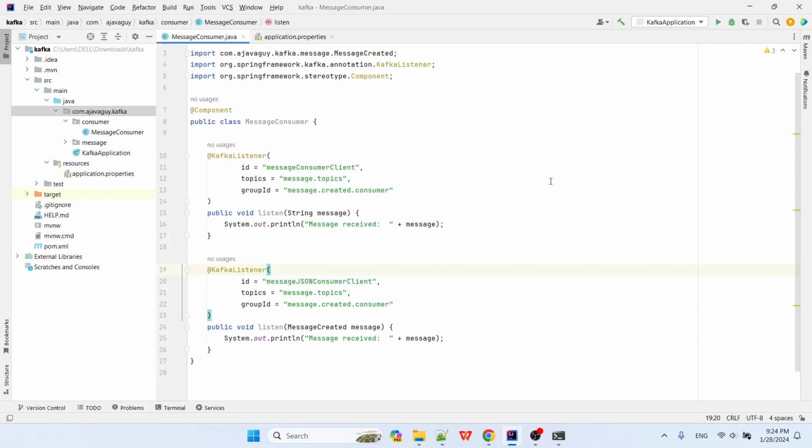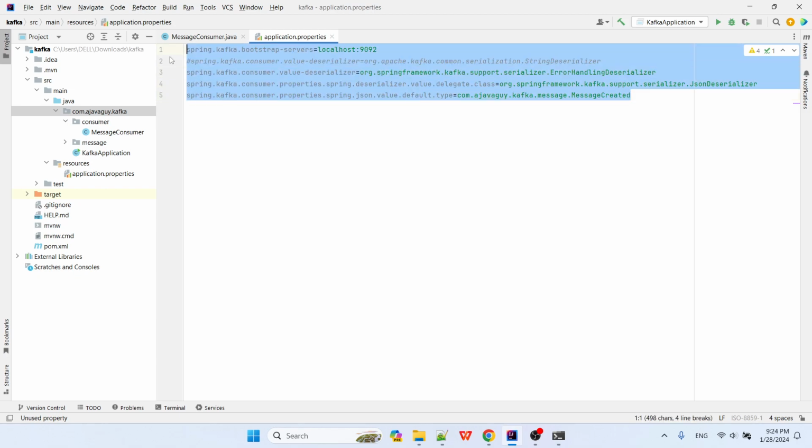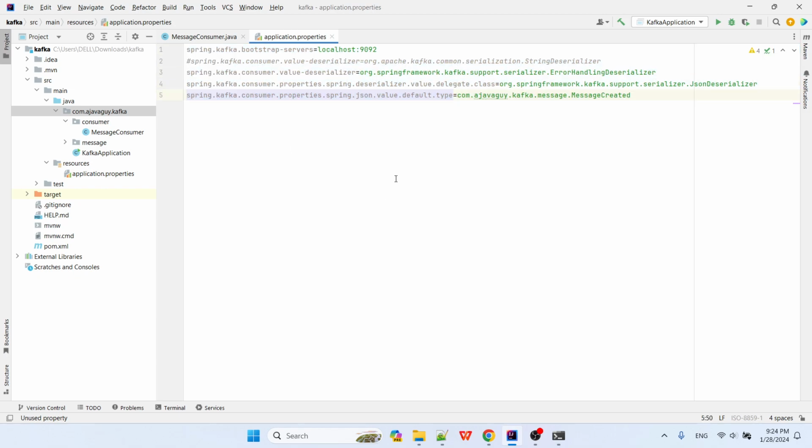Hello guys, in the previous video I've shown you how to receive messages using Kafka listener in Spring Boot. To receive messages from Kafka producer in Spring Boot, we need to configure some properties in the application.properties file. As you can see, these are all the properties we need to declare in this file.